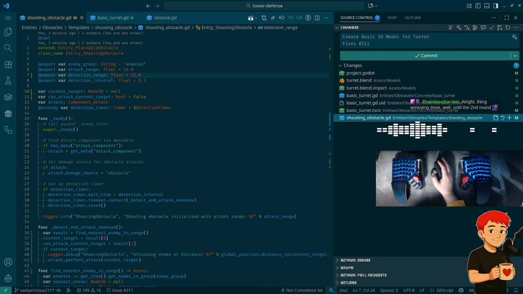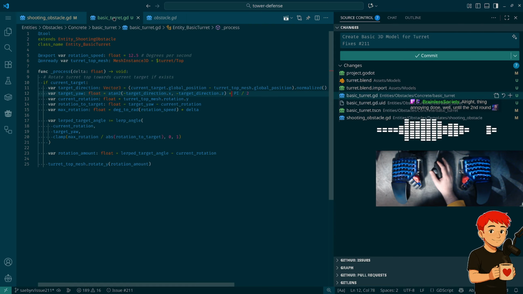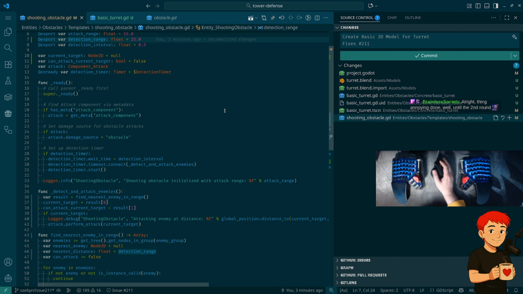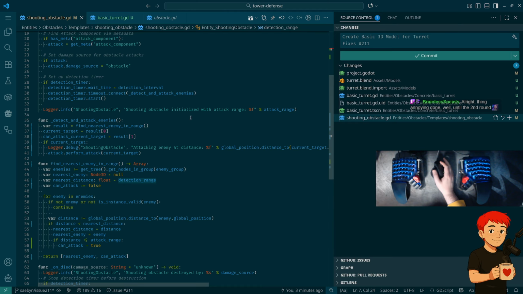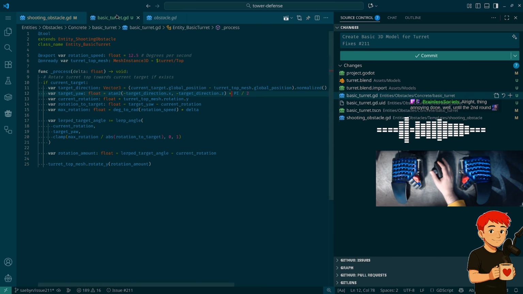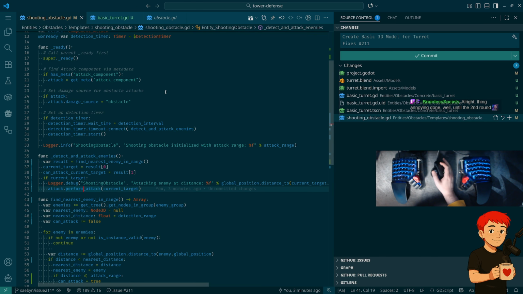All right, let's see. Do we clean up things? Great. So with the basic turret, one thing we want to be able to control is, can we attack yet? So the way, excuse me, what we're doing now is we're calling attack, perform attack. So there's not really any way for basic turret to change that behavior of doing that.